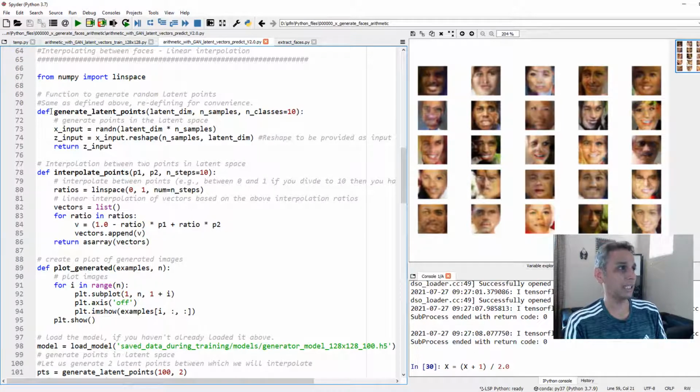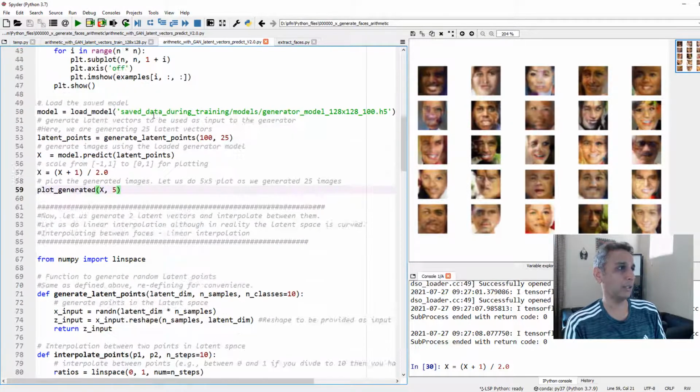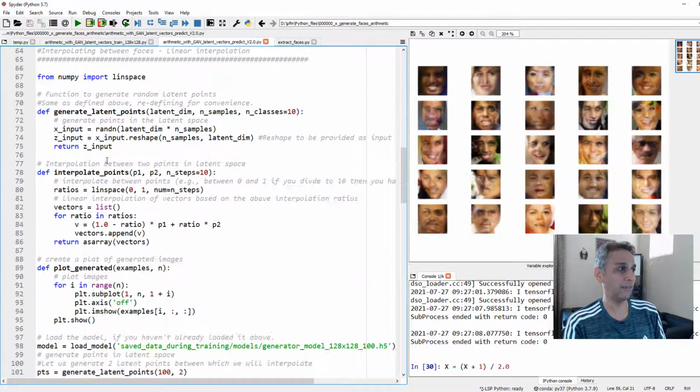So again, I'm calling this generate latent points. In fact, I could have used this one here. I tend to redefine so it's easier for us to follow in chunks. So first of all, from NumPy, let's go ahead and get linspace. What does linspace do? In case you don't know, you should be very good at NumPy before getting into these deep learning topics. So linspace, basically, if I say, okay, between 0 to 1, generate 10 points, it's going to give me 0, 0.1, 0.2, and so on. That's what linspace does, in case you don't know.